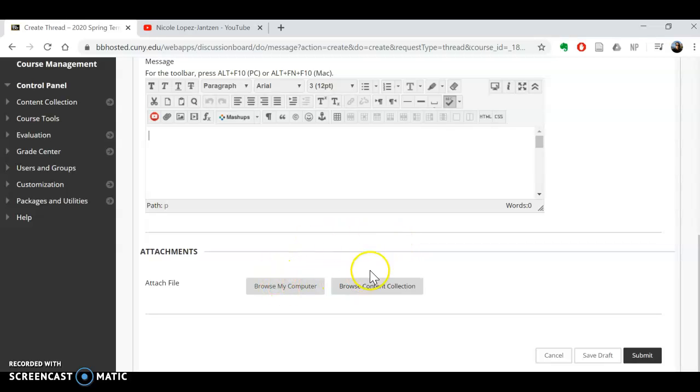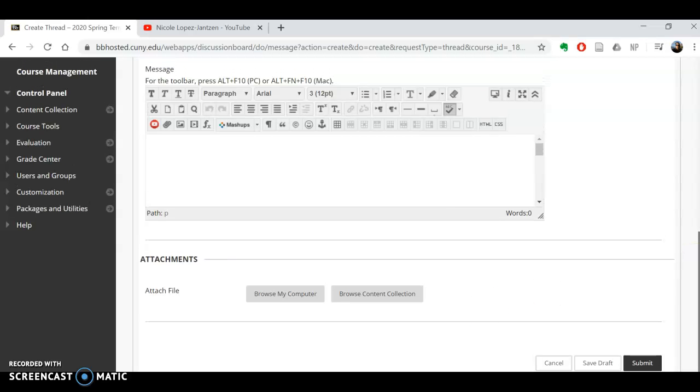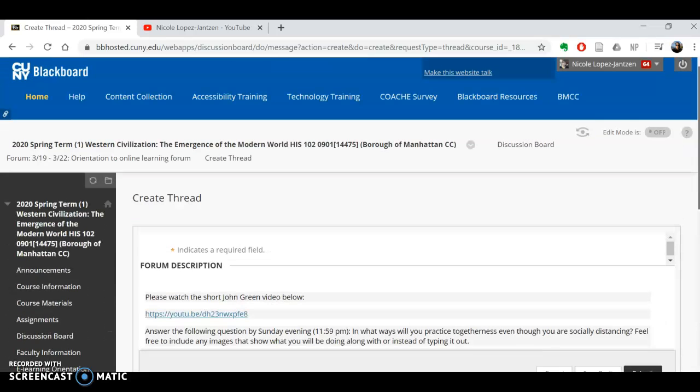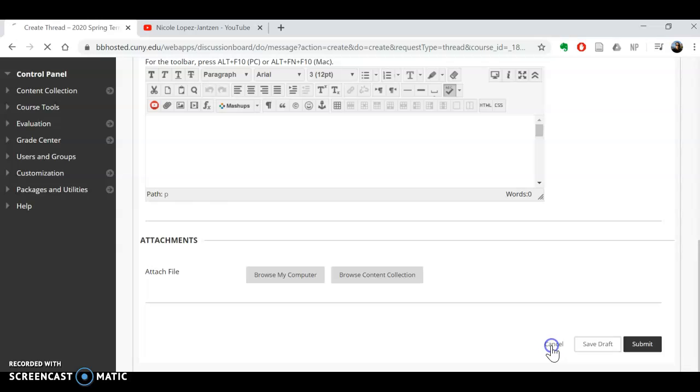You can also do this by attachment. For the discussion board, if you want to take a quick video on your phone and upload it, that's fine. For the assignments, we're going to stick with written assignments unless I say otherwise, but for the discussion board, you can do this in whatever media you prefer. All right, so I'm going to cancel this.